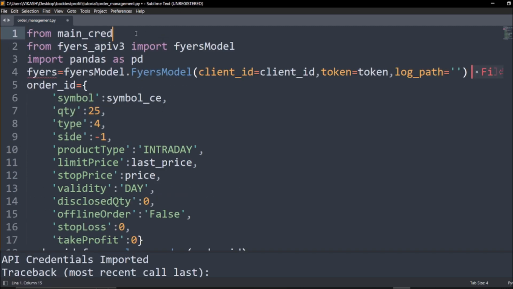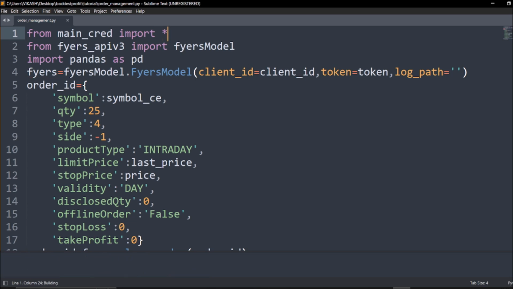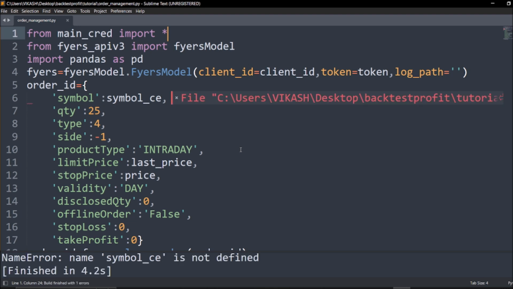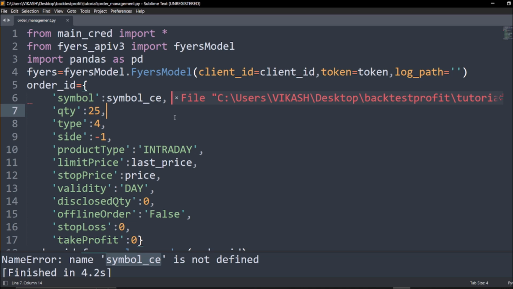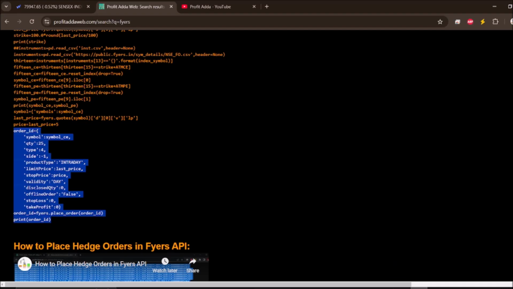Import star. Now if we run it, what do we receive? At least what we are getting is that symbol underscore C is not defined, because we have not given any orders. So we'll get these variables as it is, going step by step.